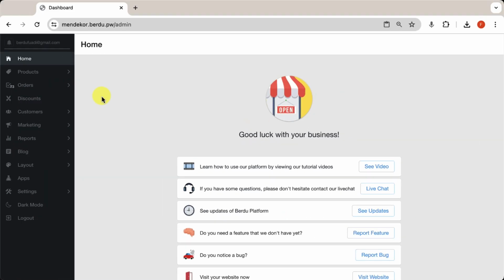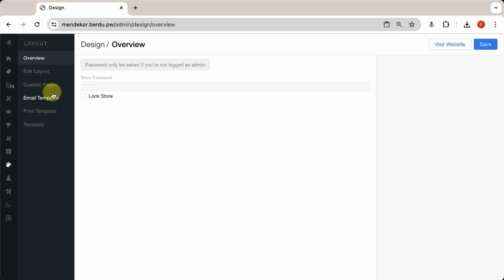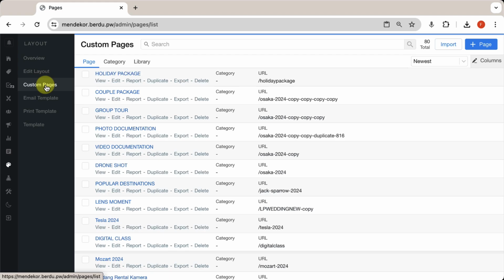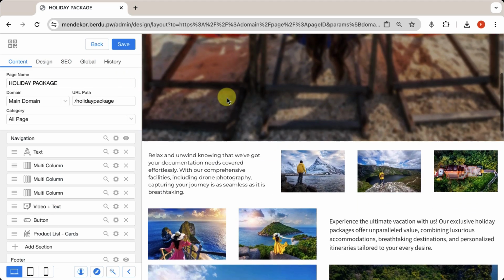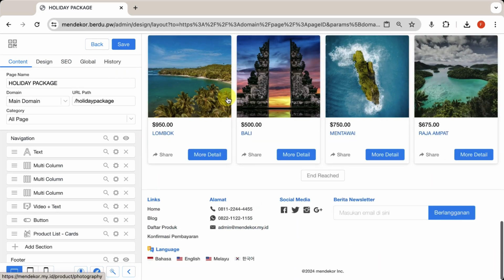First, from your website's dashboard in Berdu, go to the layout. You can apply this to either the main page or custom pages. Let's say I'm going to do it on a custom page. Select the page you want to edit and click Edit. Alright, this is the additional page we're going to edit to create the ghost navigation design.